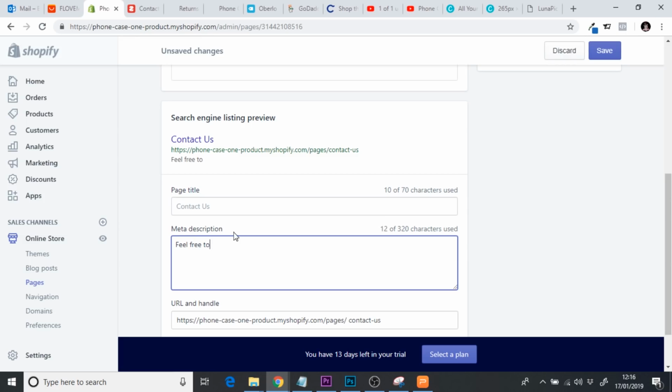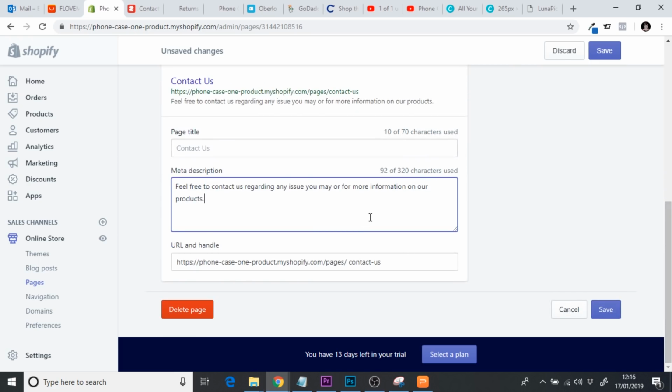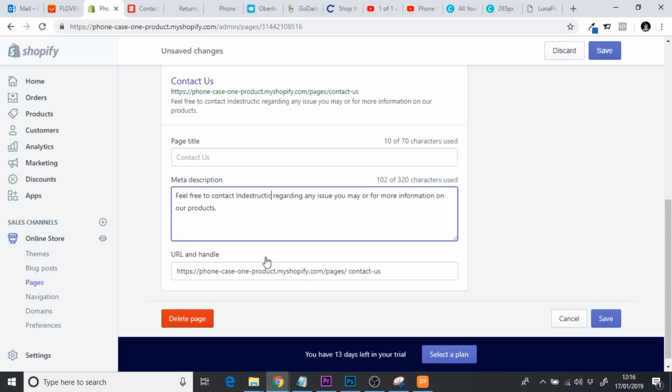Feel free to contact us regarding any issue you may have or for more information on our products. There we go. So if you really want to try and get your brand name up on Google and get it ranked within Google, you can put your brand name in here as well. So you could say, please feel free to contact indestructible case regarding any issue you may have or more information on our products.